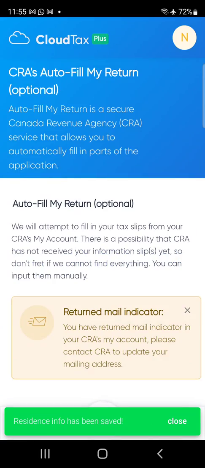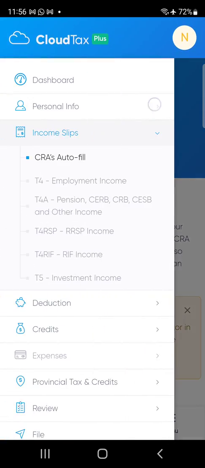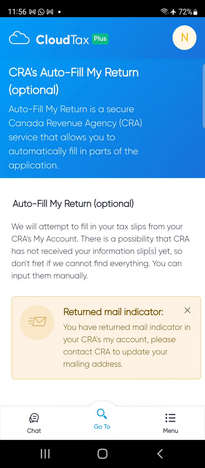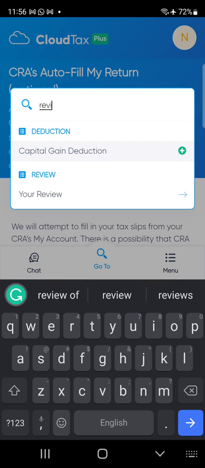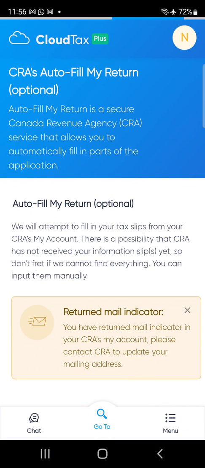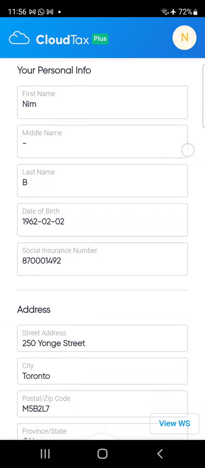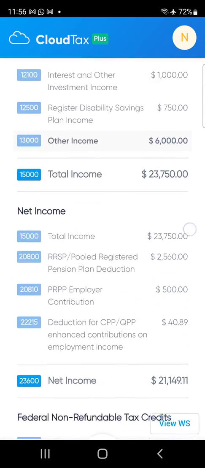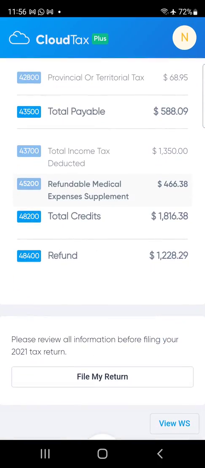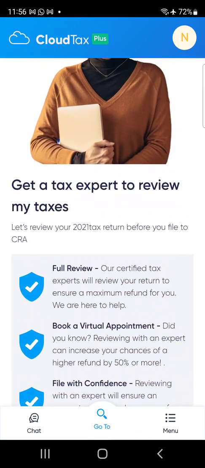And also, as I said, you could use the left navigation by going here and looking at all the pages. You could jump in between, or you could use this. For example, if you want to review my file, I will click on review. It will take me to the review page where I will be able to see my information is there, and my income information is here. So I'll be able to see everything. Once everything's done, then I could click on file my return.